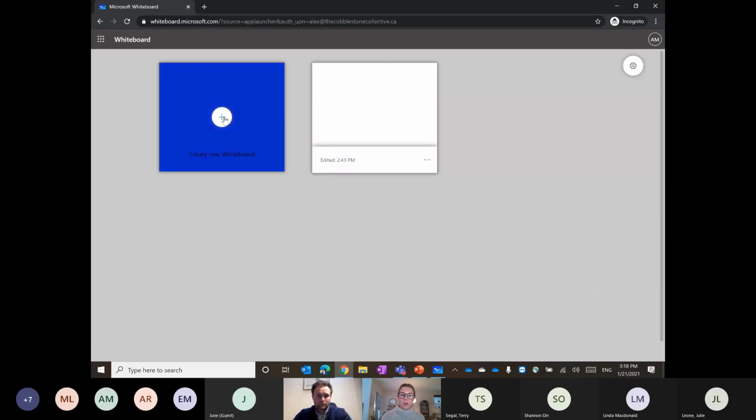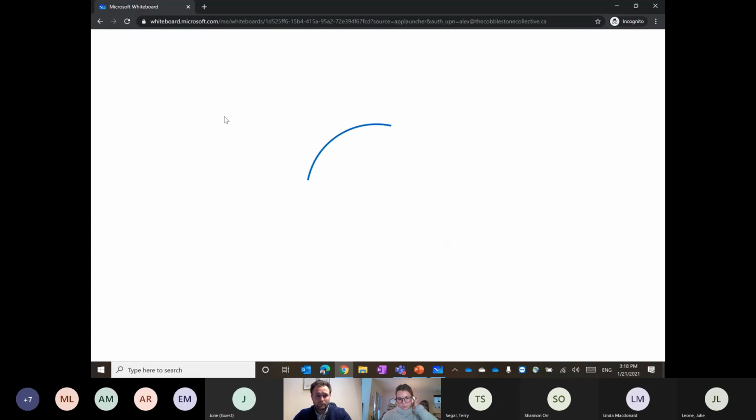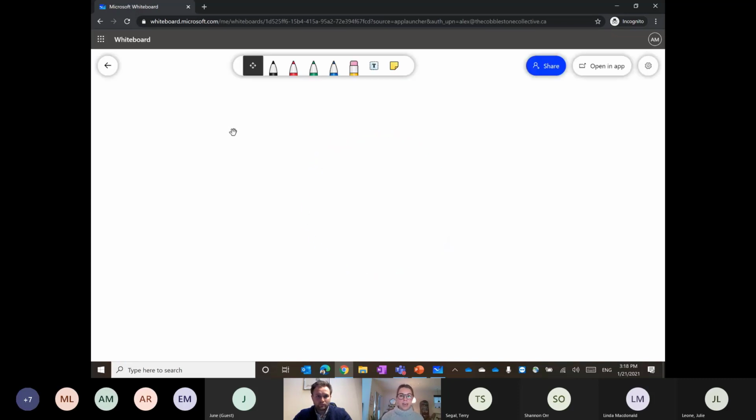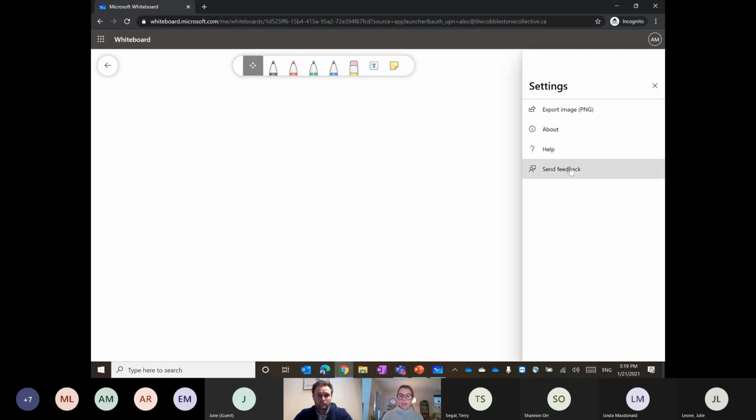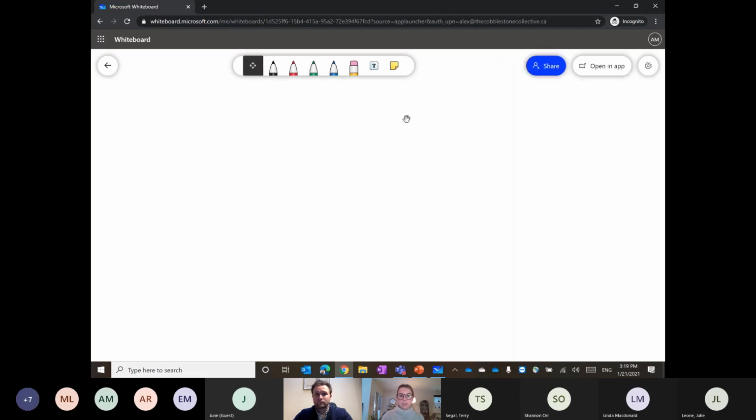So what you can do is click on Create a New Whiteboard, and that will pull you into this blank canvas open space. You'll see here that you've got this little toolbar at the top. So you've got a black pen, a red pen, a green pen, a blue pen. You've also got an eraser. You've got the ability to add a text box, and the ability to add a sticky note. You can also share this out with people. You could open this in the desktop app, and with those settings, you have the ability to export this as a picture. So if you've worked on this and now you want to put this somewhere else, you can export that as an image.